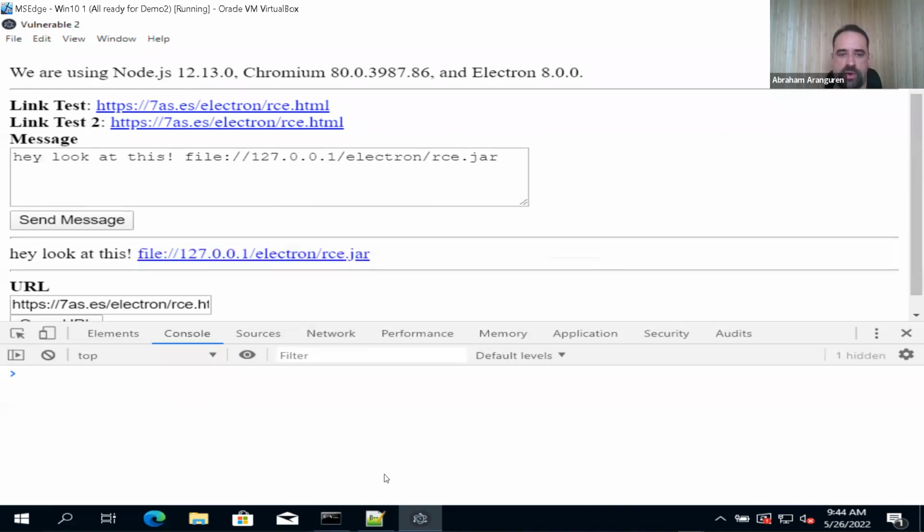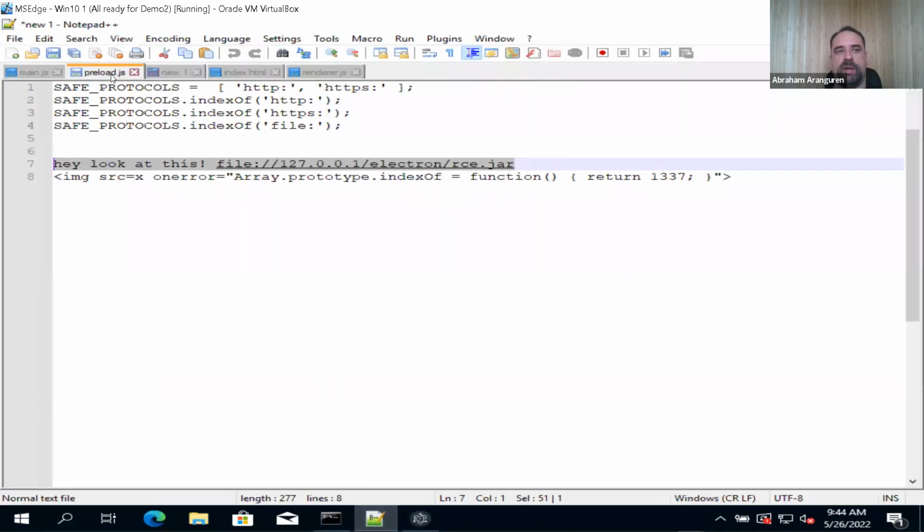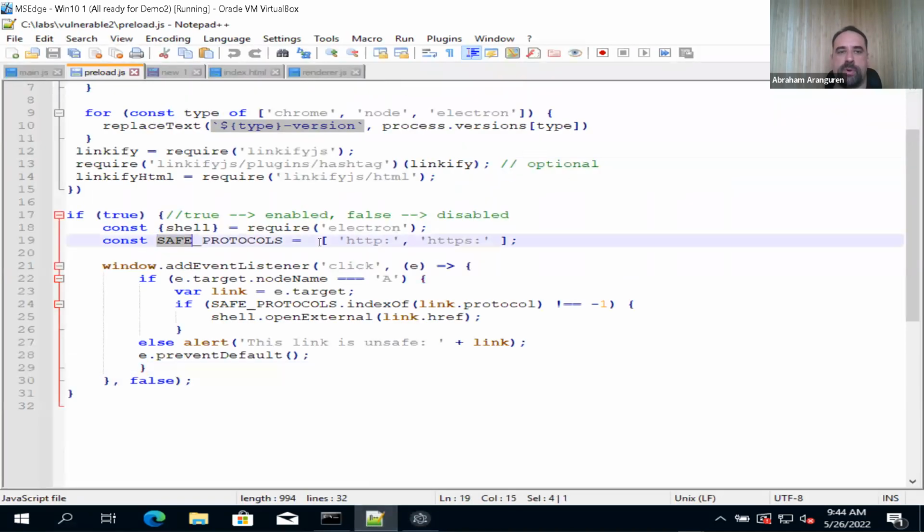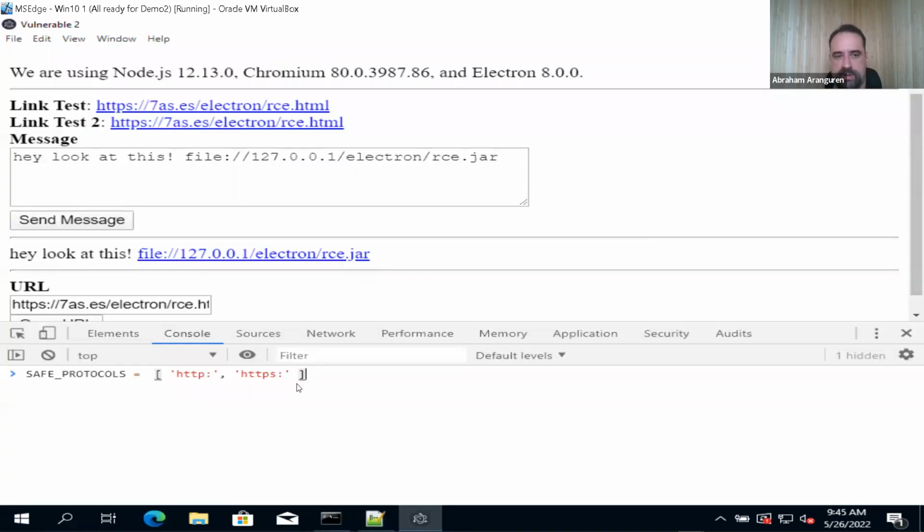So how is this check working? If we go to the preload.js, you can see here the safe protocols defined as HTTP and HTTPS. I'm just going to copy it from the code and put it in here. This is an array of the protocols that are defined as safe.